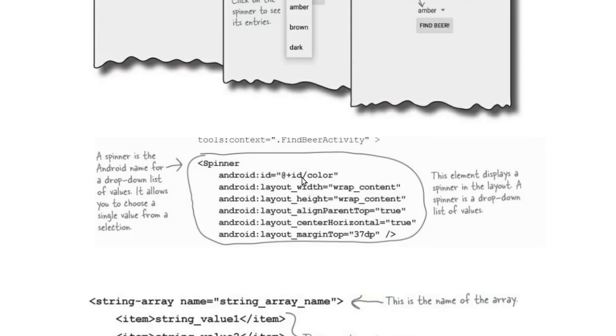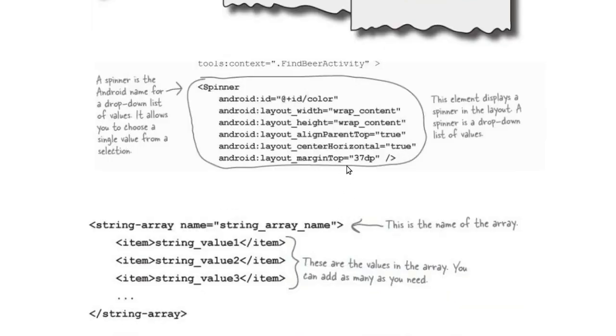For the spinner part, we have a spinner, and then the ID. You must understand what the ID means. Then layout width, layout height. You understand wrap content. Wrap content means whatever the text, it will capture all the text. And then these are the relative layout properties like align parent top, center horizontal true. It means it is horizontally centered and on the top side of the parent. And then there is some margin top, so how much distance you need from the top.